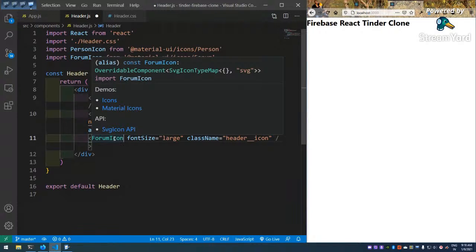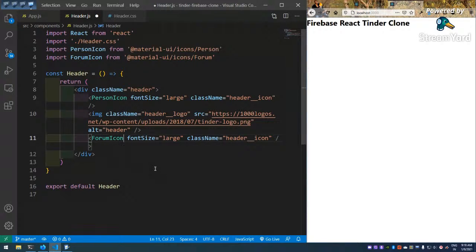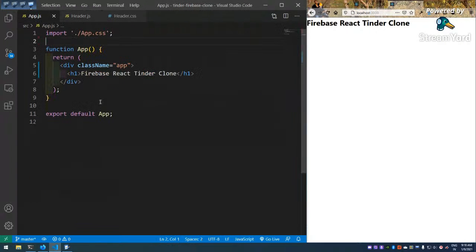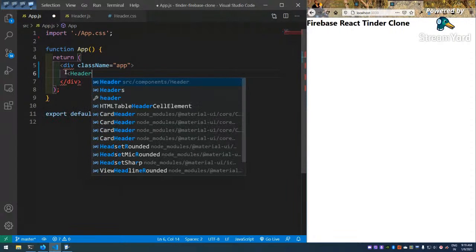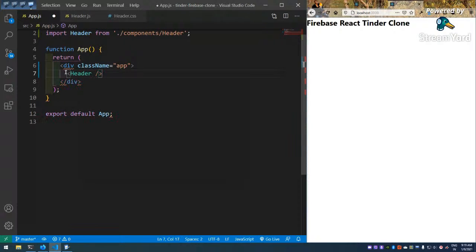Instead of person icon, let me do the forum icon. Okay, so these are all not showing. Why these are all not showing? This is also not giving any error. These are all not showing because we have not integrated in our app.js. So let us go back and let me remove this now. Okay, and we'll go header, and see, it is already showing me that it is there. So I have to press enter and close it. Now my header will be shown.